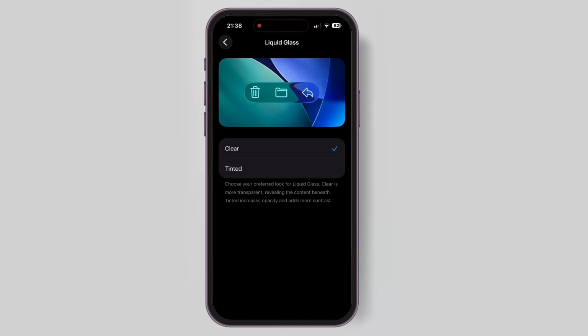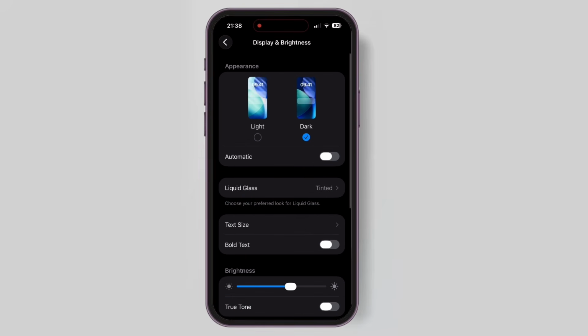There's another trick to make it even more black. See where it says Clear? Tap there and switch it to Tinted, removing the clear effect completely. This adds much more depth to the dark tones of your phone. If you want, you can also activate bold text. I personally like using bold letters, so I'll leave it enabled.